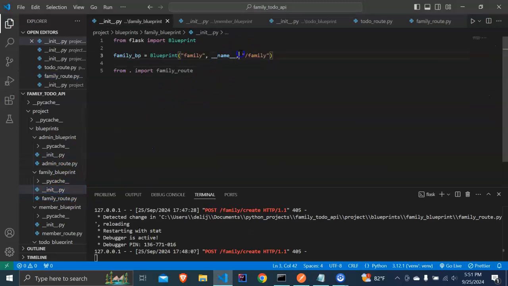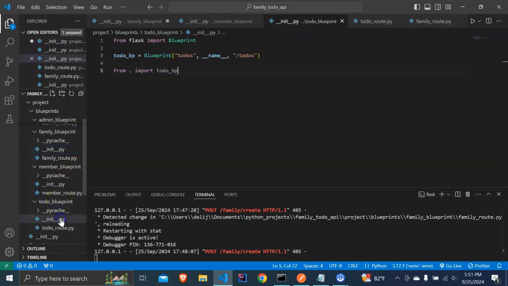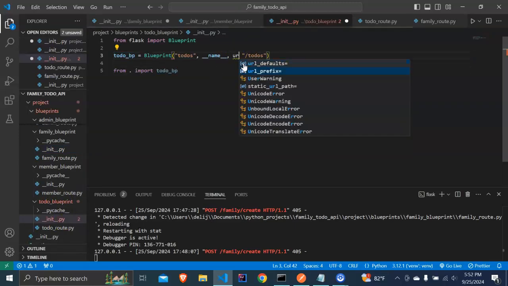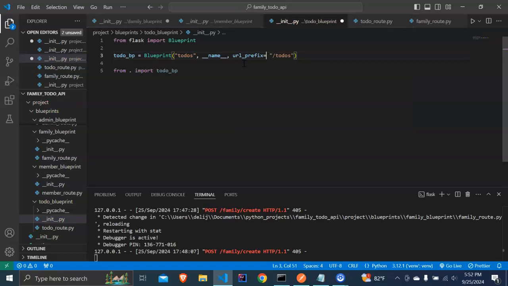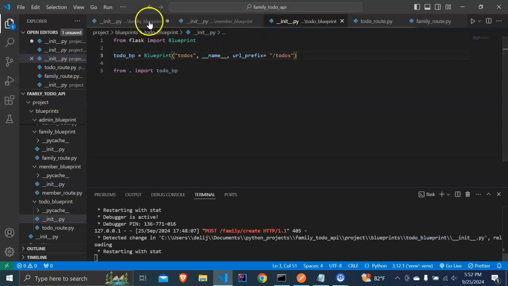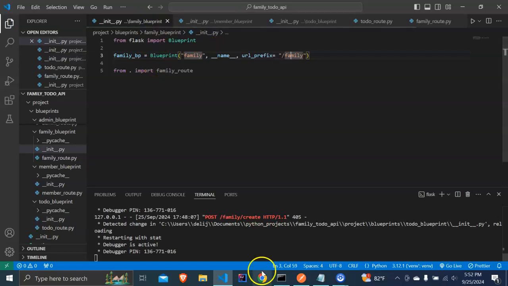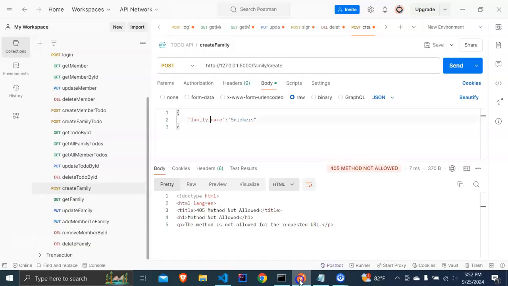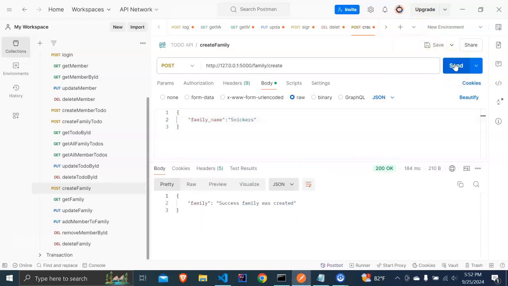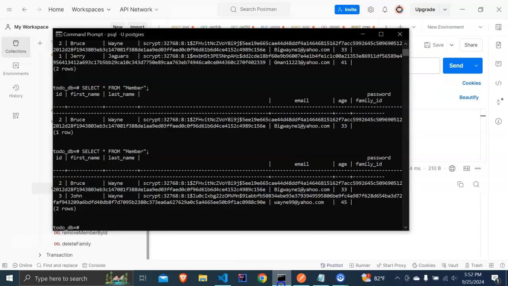Oh, okay. My URL prefix. I forgot to say URL prefix before I said /family. Let's just make sure I did it right in the to-dos while we're here. Yeah, see how I had the same problem again. Okay, glad that's fixed. Let's save that. Okay, try it again. Third time's the charm, right? Alright, there we go.